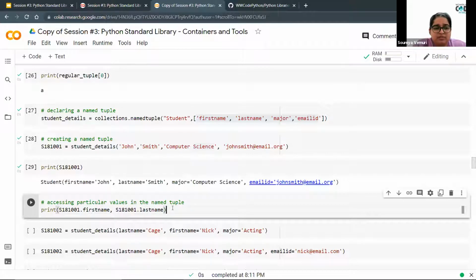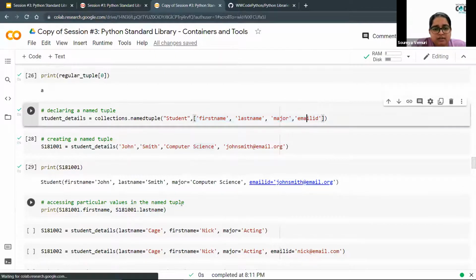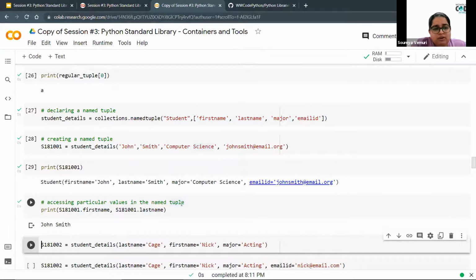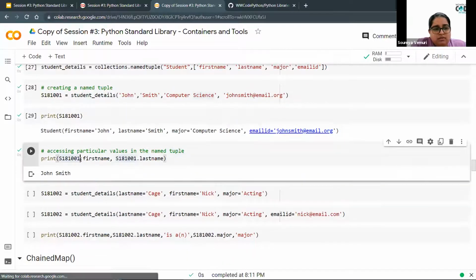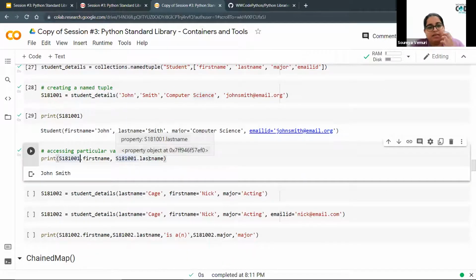You can also access particular values, again, similar to structures. You can use the variable name, dot first name, dot last name, dot major, dot email ID. So you can print his whole name using dot first name, dot last name.